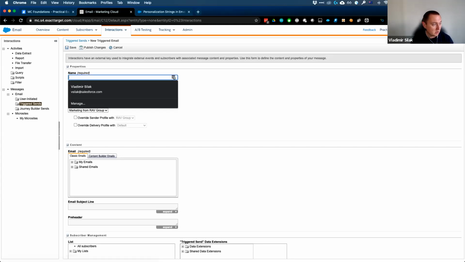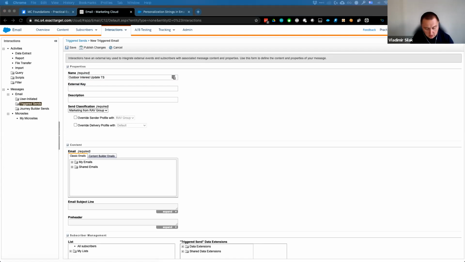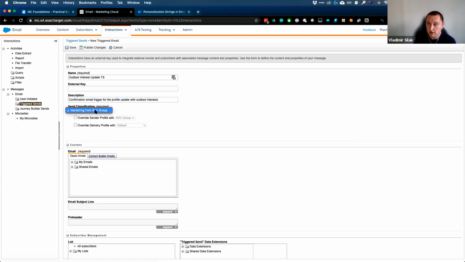What we're going to do is configure the triggered send definition, so we'll call it outdoor rest date triggered send. And let me just define the description here. So what we're doing is we're sending an email when someone is updating their profile. Now, remember that send classification we configured? Amazing. It's already here. It's already selected. It's fantastic because I don't have to go up and define anything here. Once again, type it, mistype it. It's all done. So that's already a benefit of reusing what we've done before.